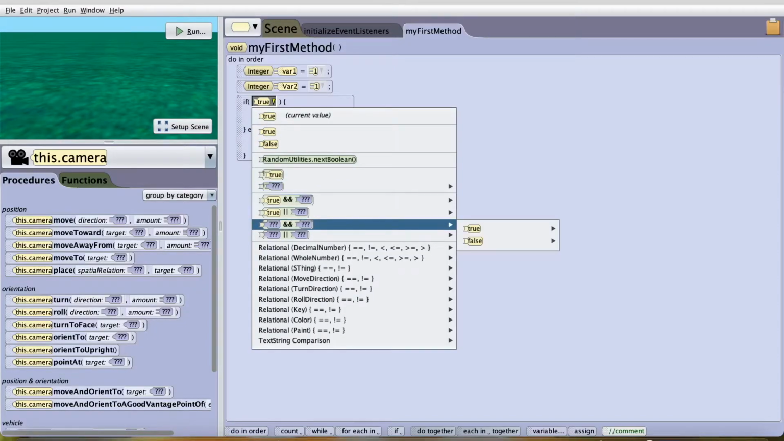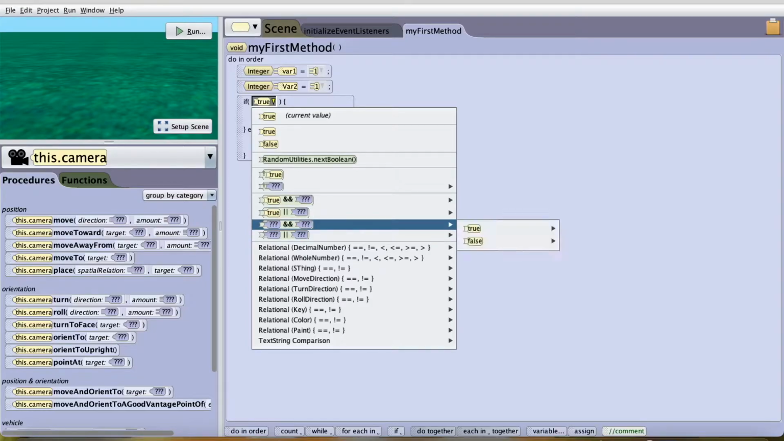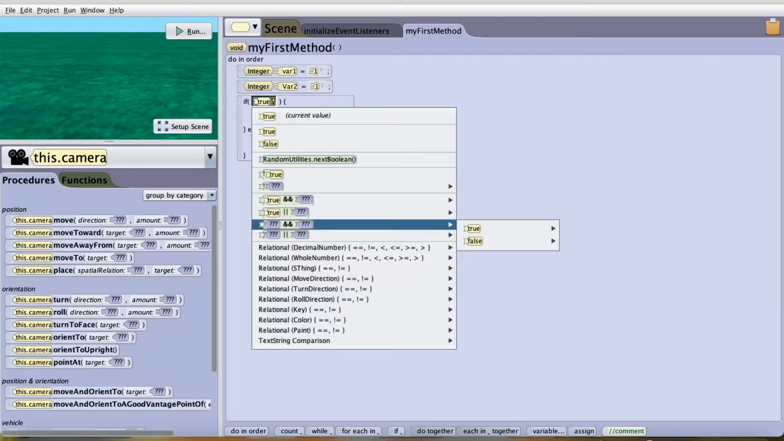This is called the and operator. So if A and B is true, then only the if statement is going to run, or else it's going to skip or go to the else part. This is the or. If A or B is true, then this is going to run. I'll show an example with both. First, let's start with and.